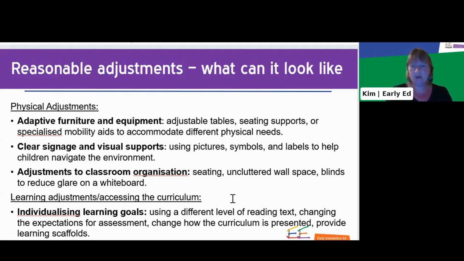Clear signage and visual supports, using pictures, symbols, and labels to help children navigate the environment. I think, again, that's happening more and more in different schools. For example, I think every DET school now has the positive behaviour support for learning plan. When I first started seeing that come out, it was a great program and works really well in a lot of schools, but a lot of the signage around the schools was all in print. And your little kindergarten people can't read that either. So I think now more and more you can see that some of that signage is being shown with visuals to remind children of what the agreements are in those different spaces.